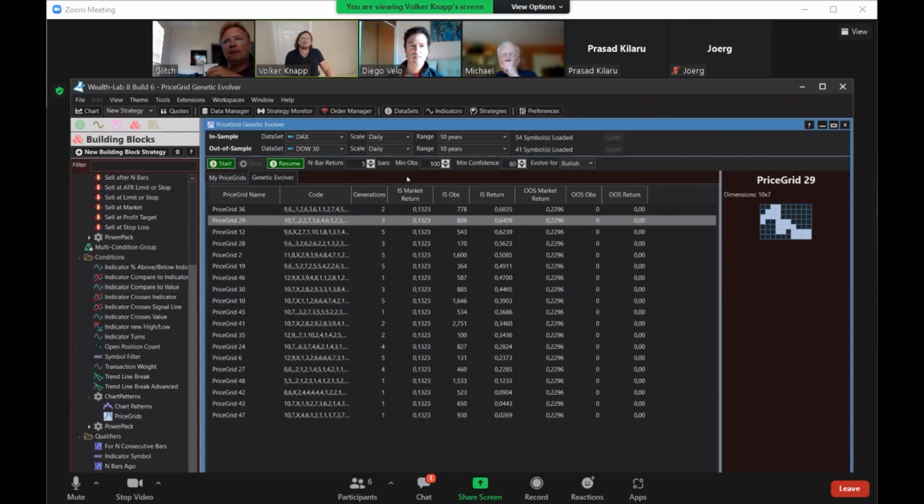Oh, we've got another guy here. Hi, Jörg. I think the PriceGrid is a great tool. This is a fantastic tool. And as you could see, there were some really interesting results. And this is the evolver, which actually you generated by random, right? This is. Yep. Okay.